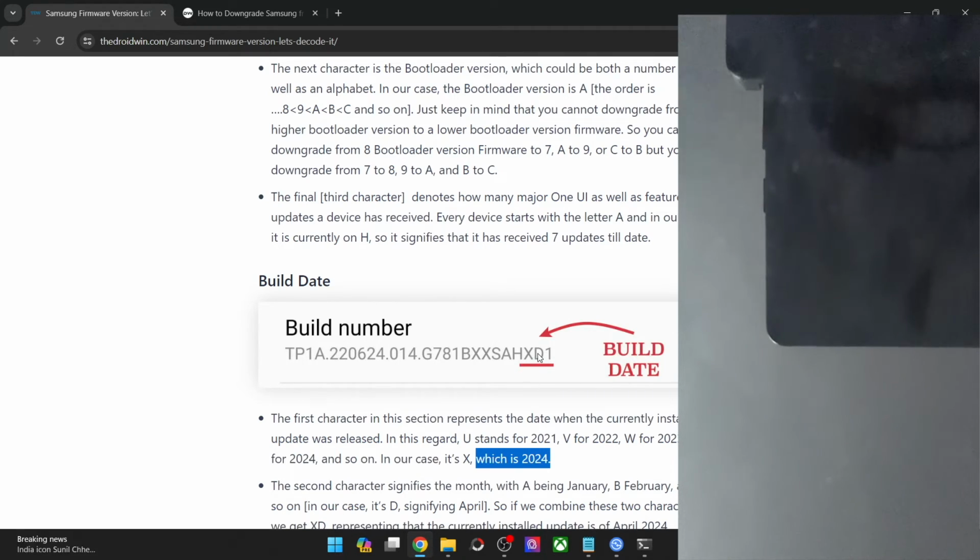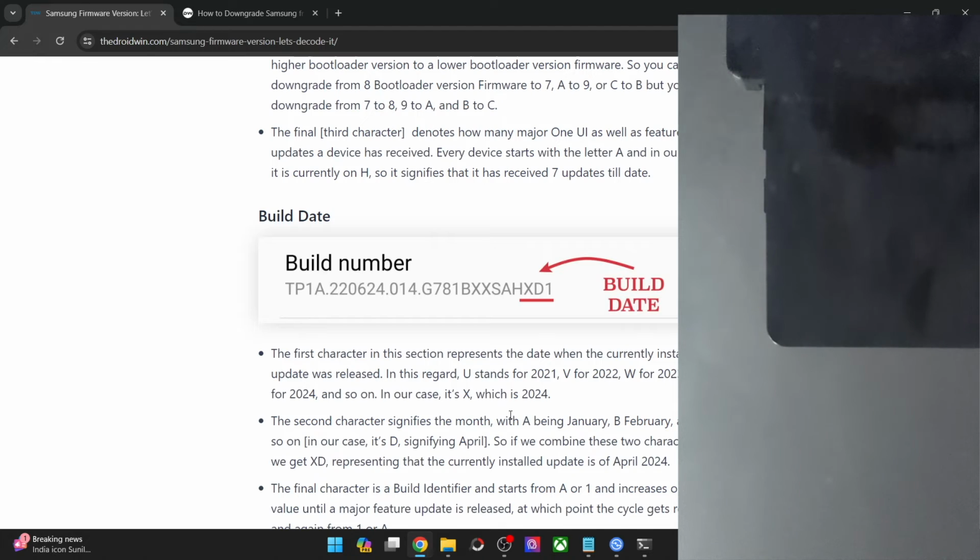Then the next is D. D stands for month, wherein A stands for January, B for February, and so on. So in my case, it's D, which is April. So if I combine X and D, this signifies that April 2024 is the security patch update for my phone as of now. And as you could see from here, that is the case as well.